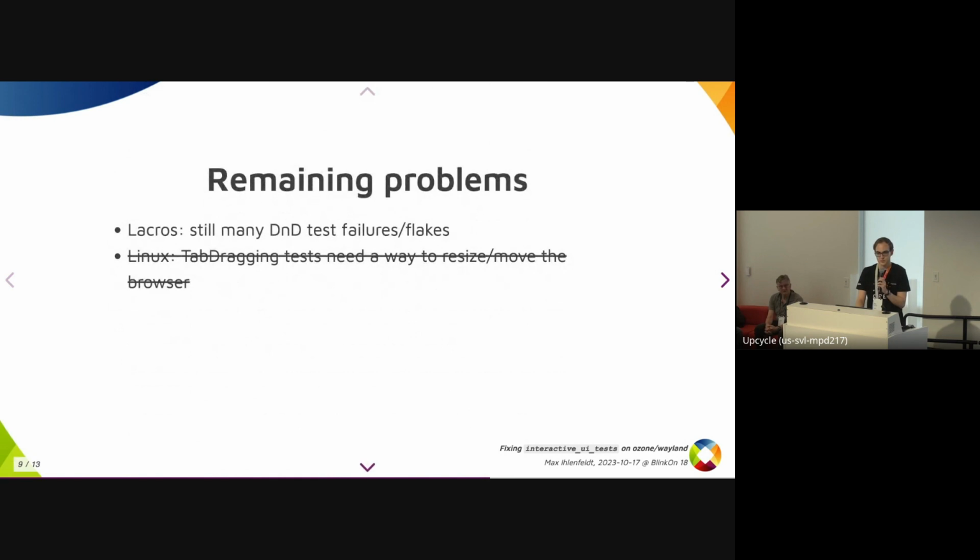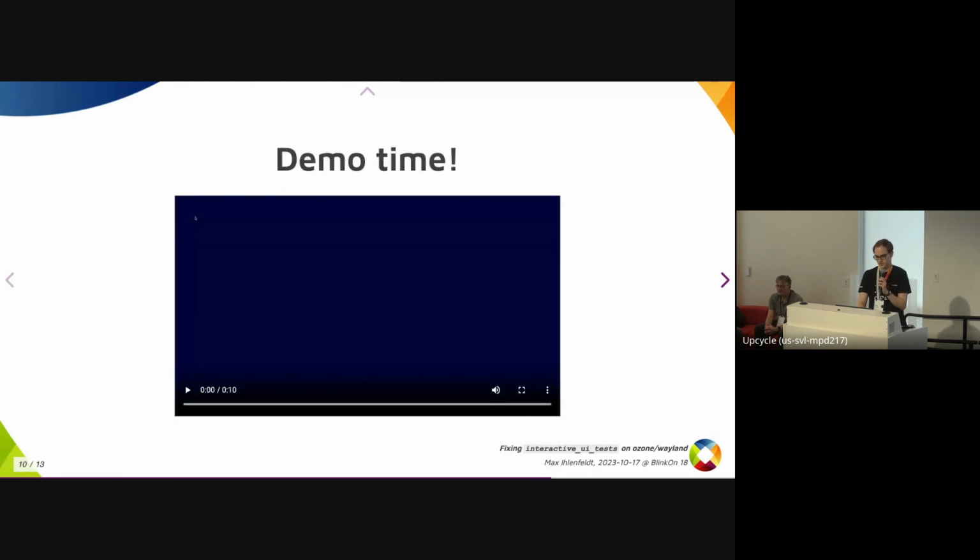But there are still some problems that need to be fixed. We are already working on fixing a race condition that is still causing problems with drag and drop tests on Lacrosse. And on Linux, we had to find a way to resize and move the browser because the tab dragging tests were relying on that. But as you can see, it's already crossed out because just 2 weeks ago, we merged a working solution for this. Let's see if we can get this to work.